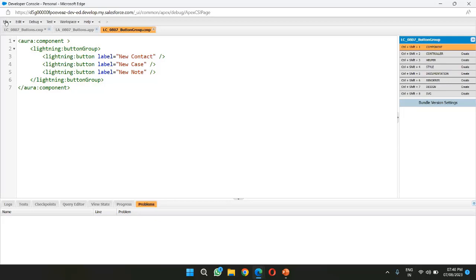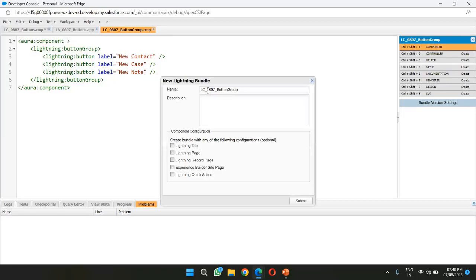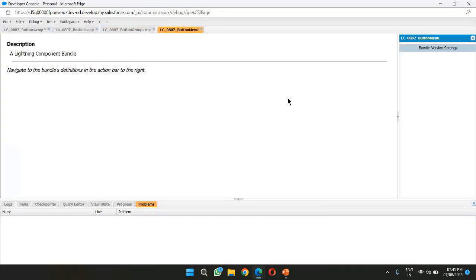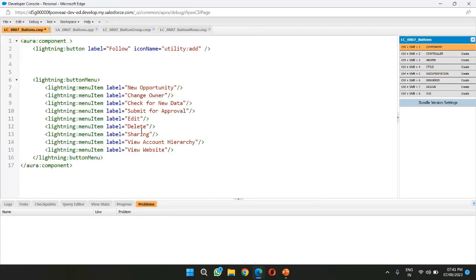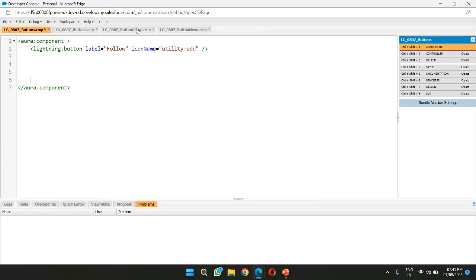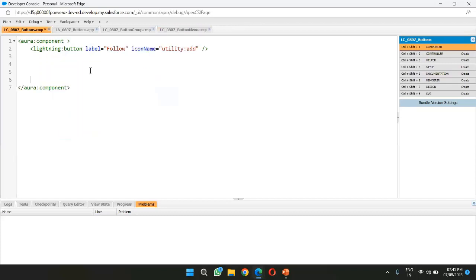Next step. Go here, file, new lightning component. This is what? Button menu. Click on submit. So how many components did I create? 3 components. See here. Save it.